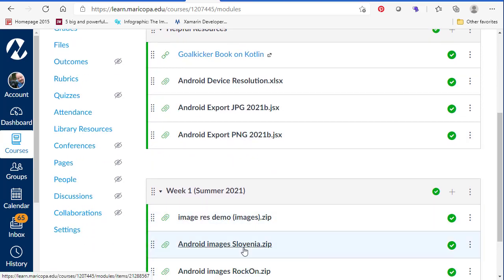We're going to work on some images for a Slovenia project, and I've already created that PSD file and the different resolutions for you. But I'm going to walk you through the process that I did to create that. And then there's also one here for an application called Rock On, which is going to be your second assignment. So you'll want to download those and unzip those as well.